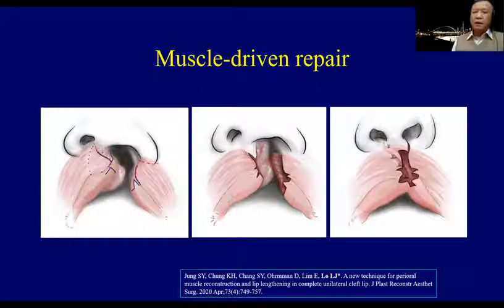Now, from the lateral lip segment, the muscle abnormal insertion is on the nasal mucosa. So we dissect the muscle, and then the medial muscle and the lateral muscle are brought together and closed in a Z fashion, Z-plasty, so that this Z-plasty muscle repair certainly helps to lengthen the lip.